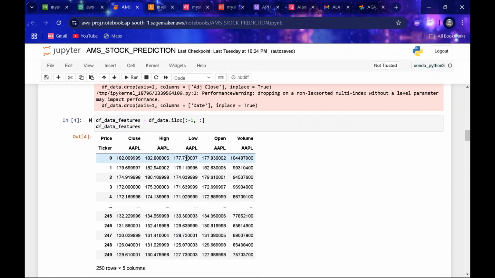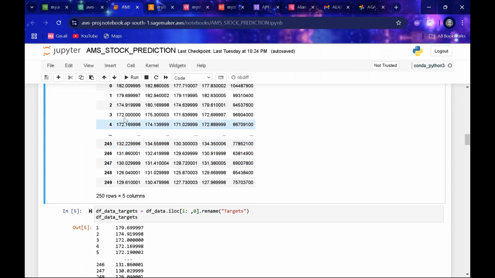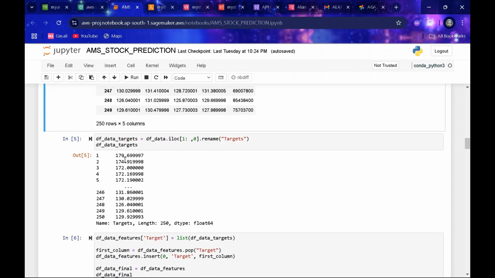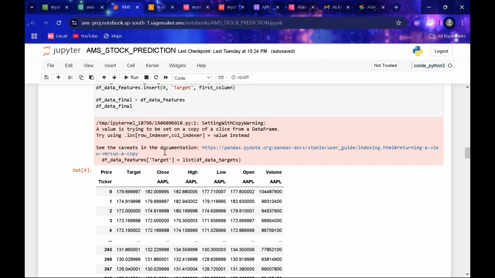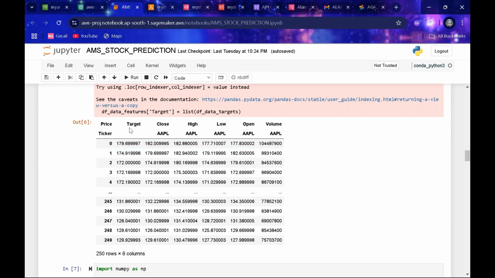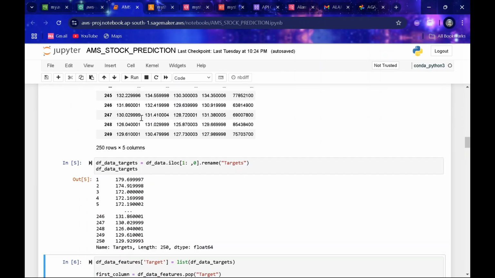After that, we have arranged the data set in a particular way for input, so that we take only close, high, low, open, and volume as our input. And we have declared a target from price ticker 1 to price ticker 249. That is the close value as targets. As you can see, 117, 174, 179, 174. These are the target values. So we are going to include these targets in the data set. Here we have included our target in the data set. As you can see, a target is added from previous data.